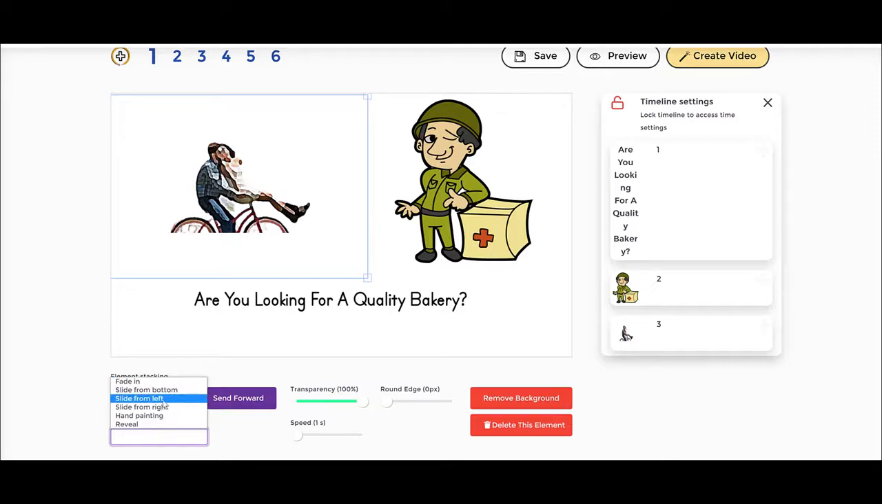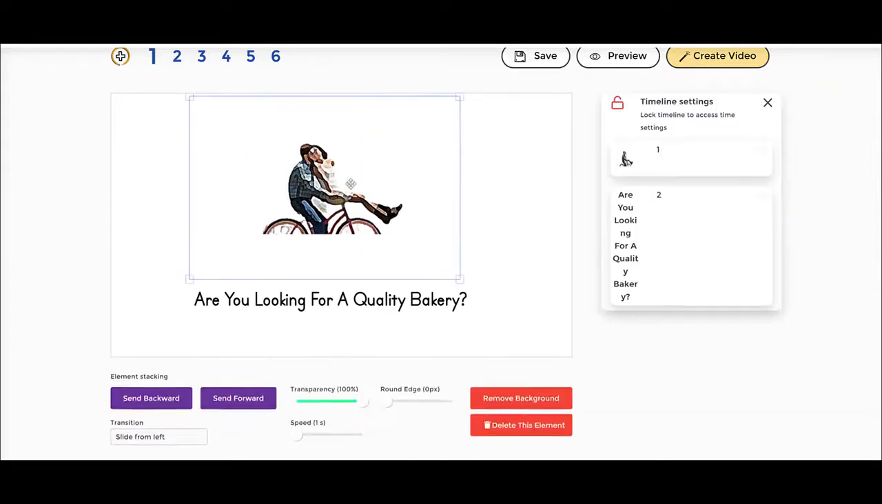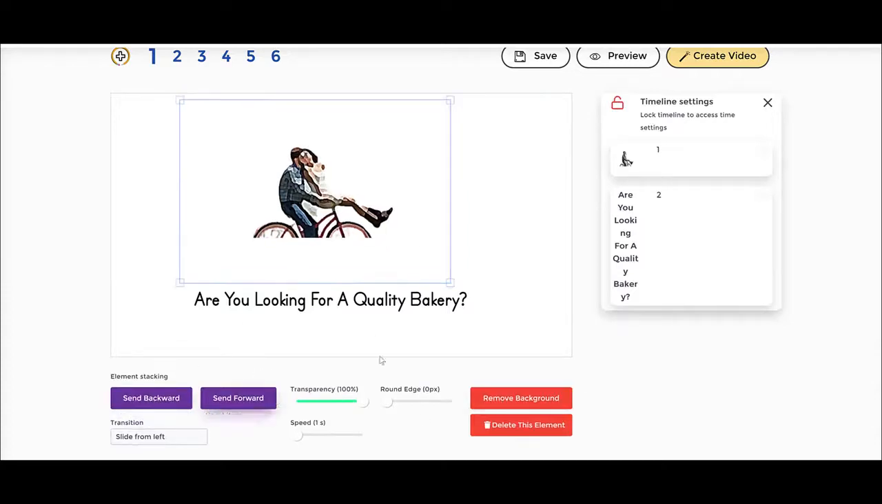So if I want to put slide from the left, for instance, and put that into the first, I'll show you how this looks real quick, so you can get an idea of how easy it is to do this element right away and create a whole storyboard around it. And so let's preview.